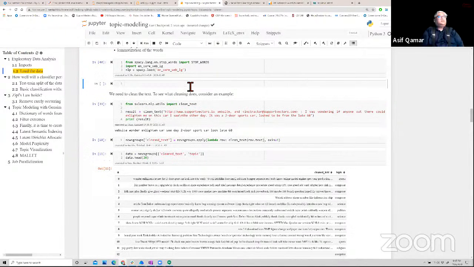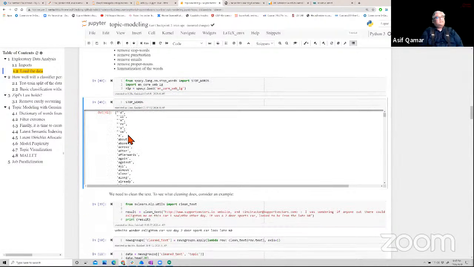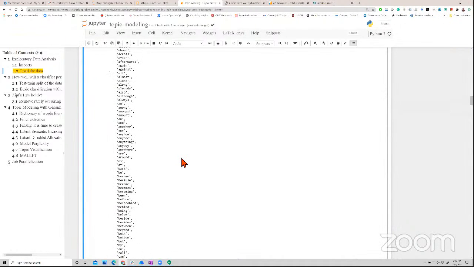Right. Let's say, do you see what the stop words are? I just ran this code. What are these stop words? Just looking at it, can somebody explain to me what these stop words are? What are they?